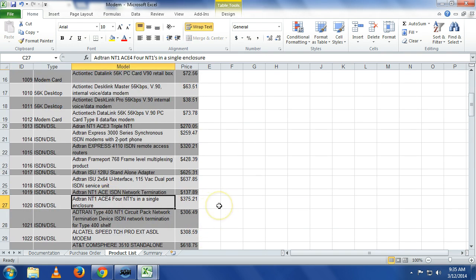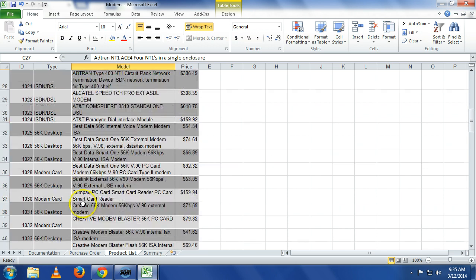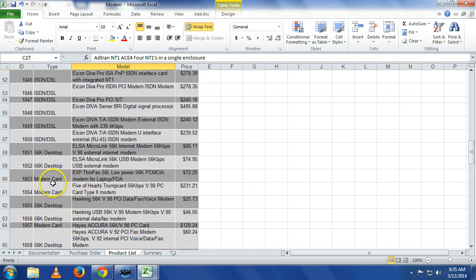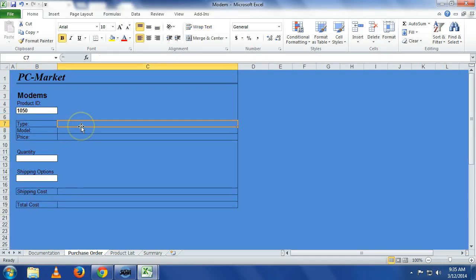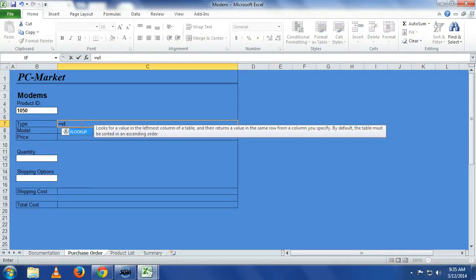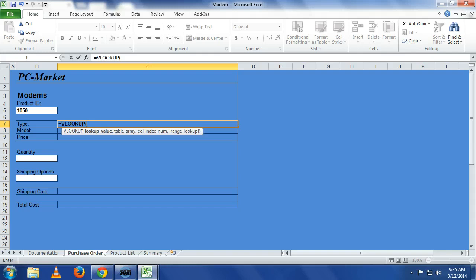Okay, so it was 1050. 1050 looks like we have over here ISDN DSL lines. Okay, so what kind of lookup do I want to do here? Vertical. Yeah, it's a vertical lookup. So I'm going to type in here equal VLOOKUP. Okay, my lookup value is what? What value am I going to look up in the table? B5. Very good.